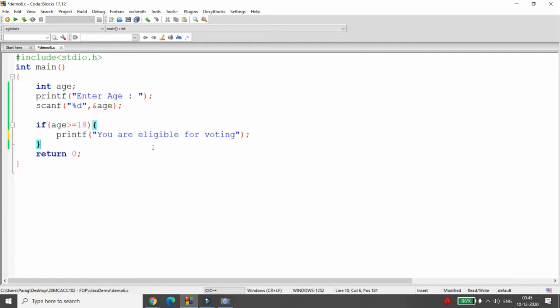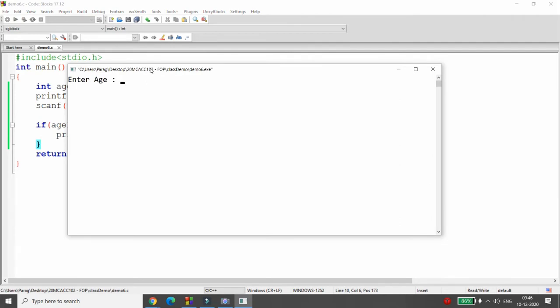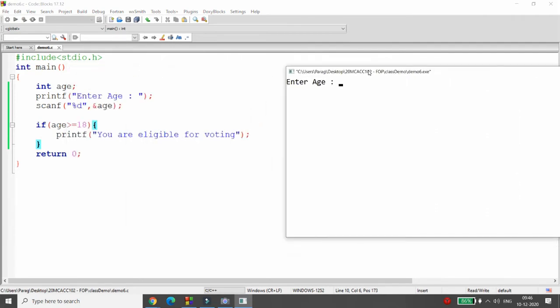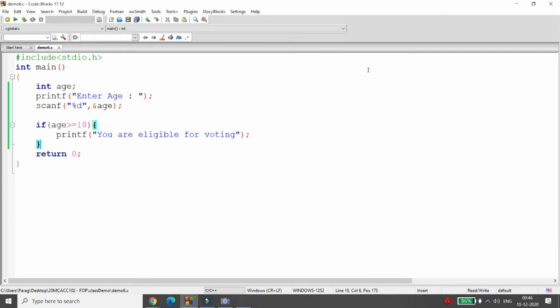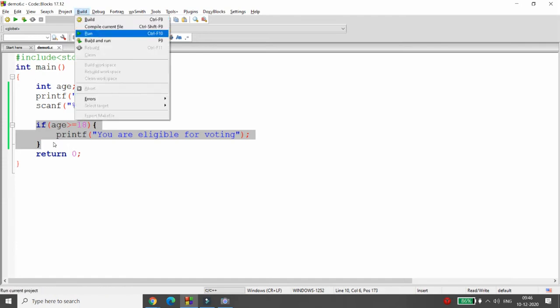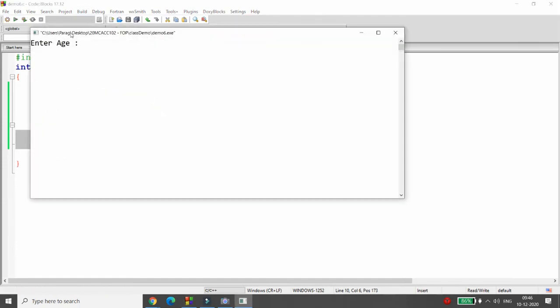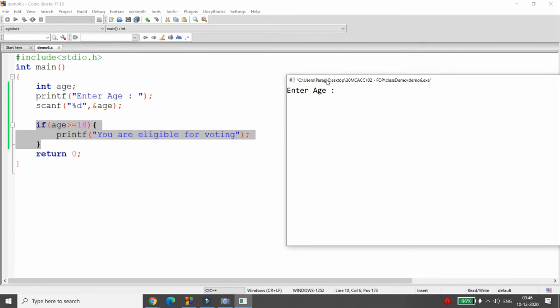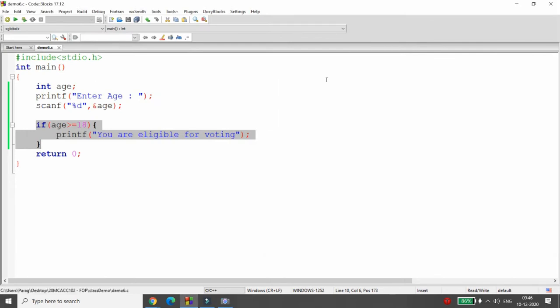Now, this is a very simple program. It gives me a message that you are eligible for voting. But what if I am not more than 18? It means if I am 15, then it is not giving me any message. So this is a simple if condition. It will run if and only if the condition is true. If I pass a value greater than 18, for example 19, then it gives me the message you are eligible for voting.